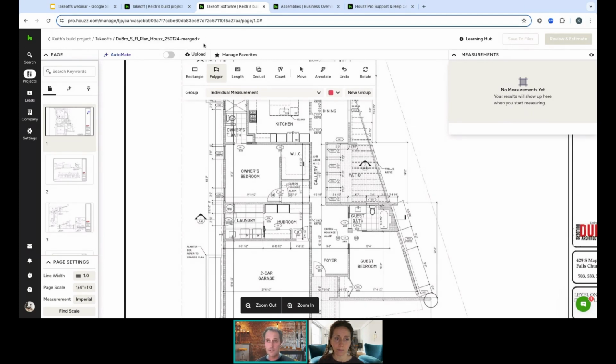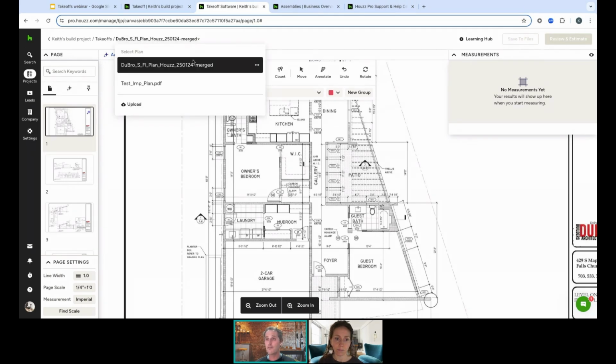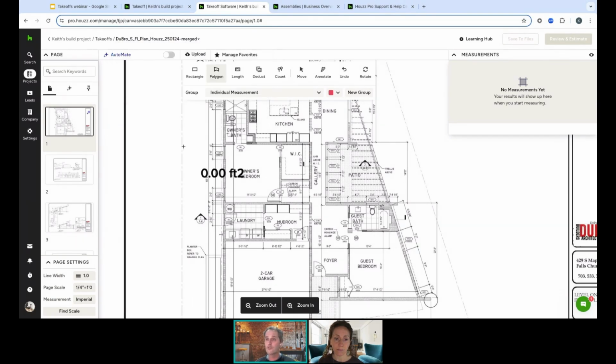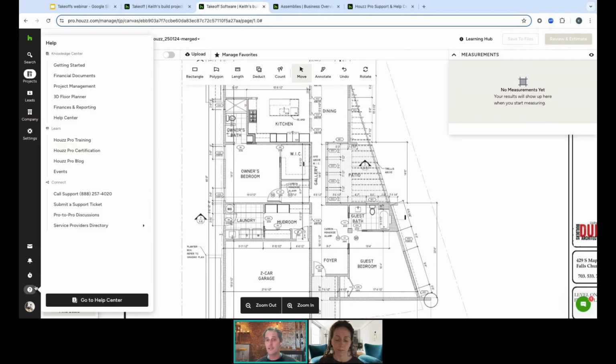And if you have maybe two sets of plans uploaded, say you had the architectural and engineering for this set of plans, you can navigate between them here. So I have two sets of plans here. You can see, so I will just stick on these ones for now. We'll get rid of that. And then as I said, it's really easy to help yourself in Houzz Pro. We make it as easy as possible to find information.